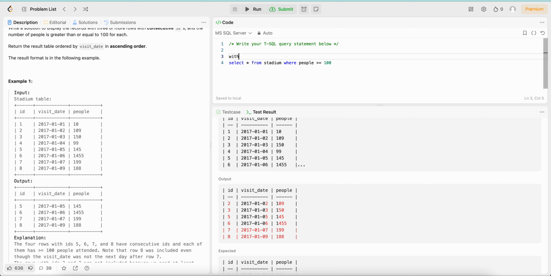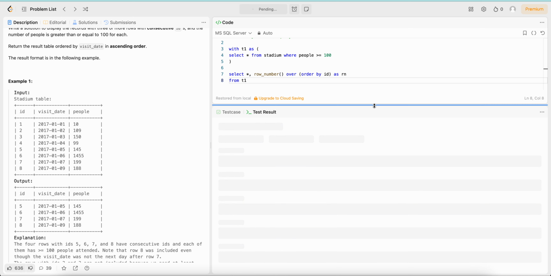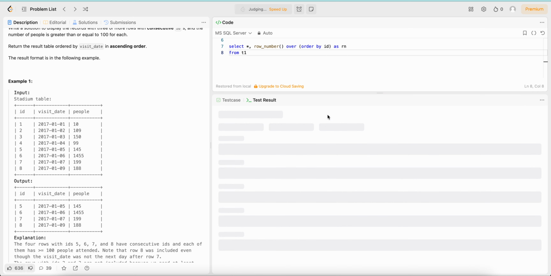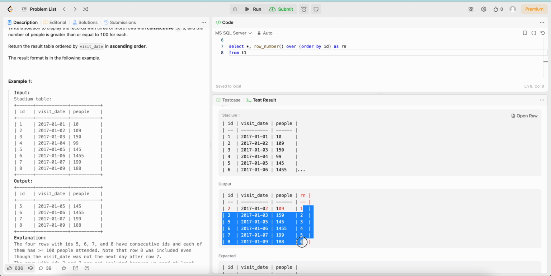So now the next step would be to create a ranking, a row number for this table. So let's put this into a temp table. Let's call it T1. Now let's do a select star comma row number over order by ID, and we'll call this RN from T1. So let's create the ranks, or you can say row numbers. So as you can see here, 1, 2, 3, 4, 5, 6. So these are consecutive, right?